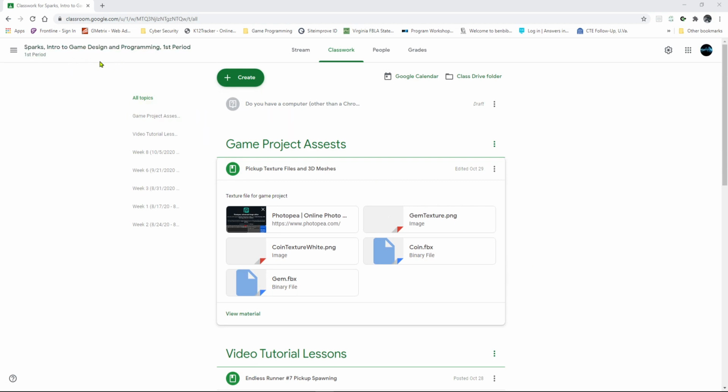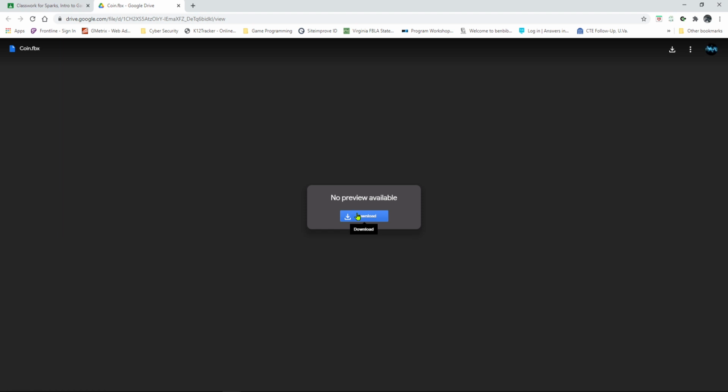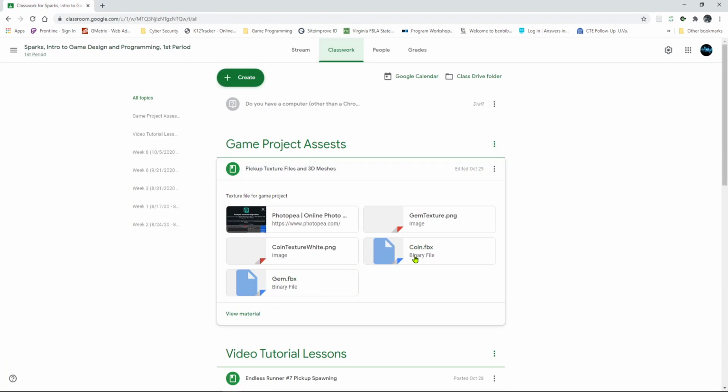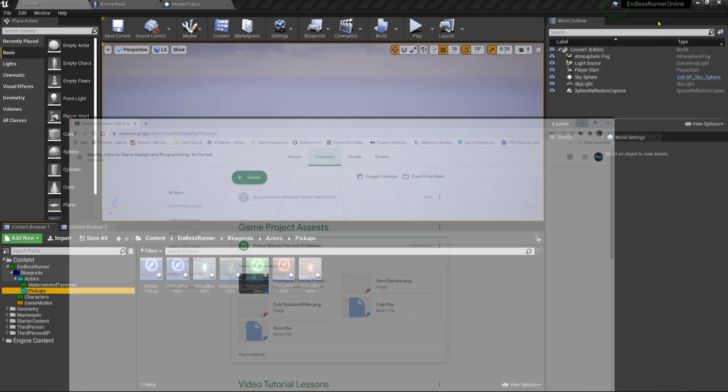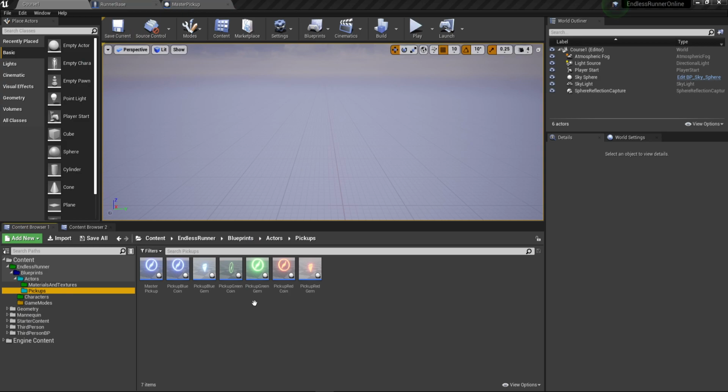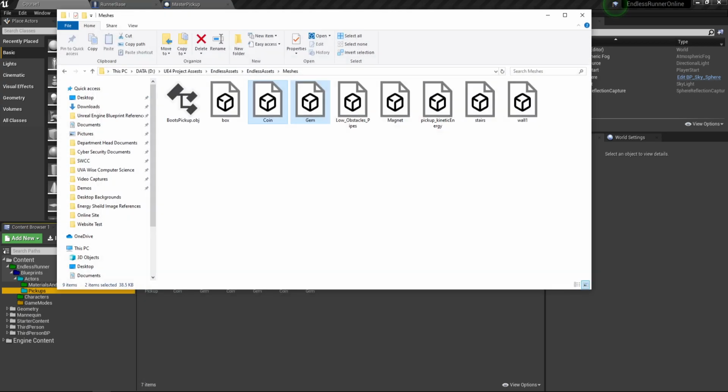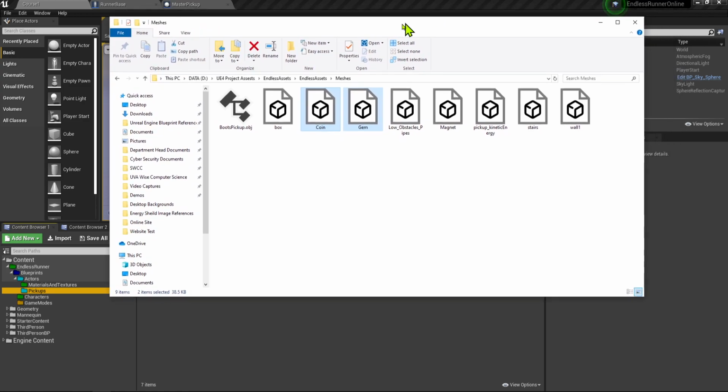So you want to go to your Google Classroom and navigate to the game project assets in your classwork tab. And you're going to be downloading these two files here, the coin.fbx and the gem.fbx. If you click those, you'll come up to a screen like this that gives you the option to download it, so go ahead and download that to your computer, and do the same thing with the gem. Once both files are downloaded, you can open up your Endless Runner project and pull up your folder where you saved those two files.